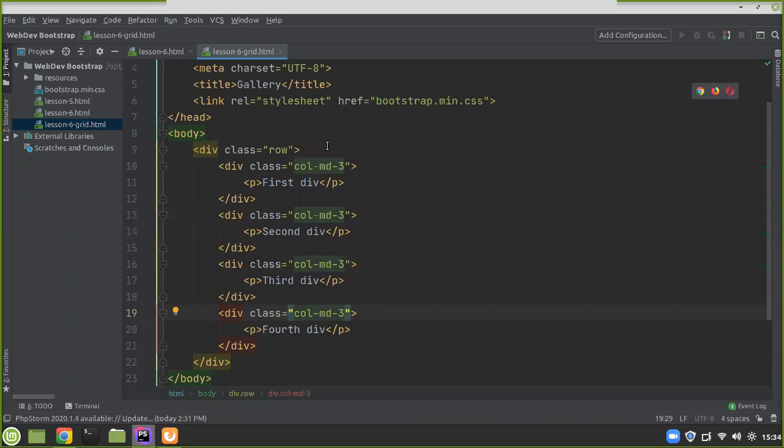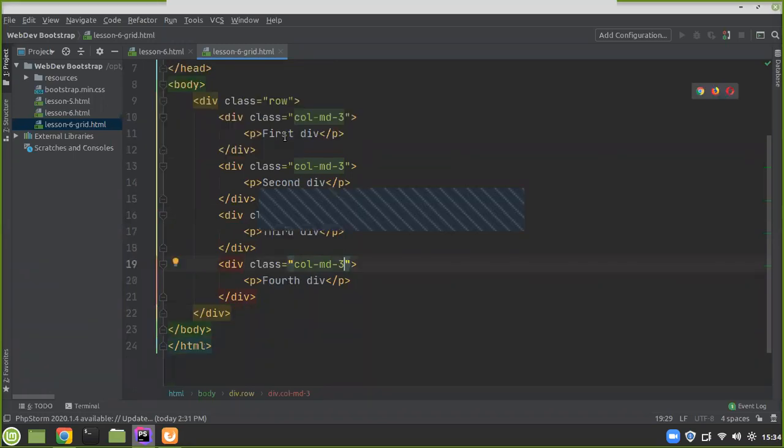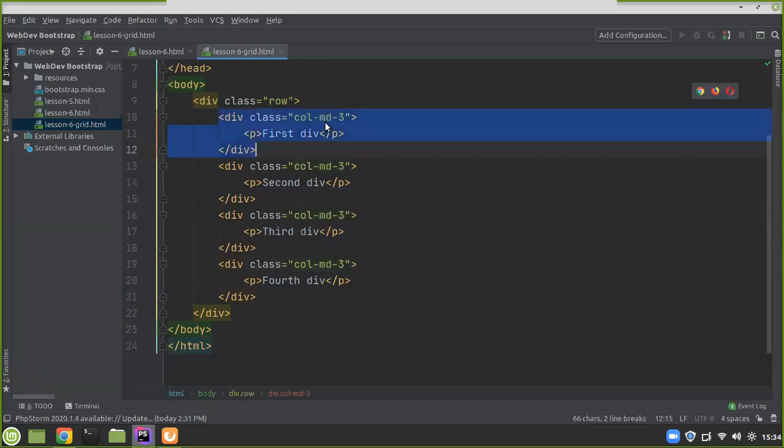Take 3. That means each div is going to take 3 columns. So if this was an entire screen, the first div will start from here to somewhere like here. Then the second div will start from there, take another 3 columns up to somewhere there. The other div takes over another 3 columns, and the last one takes another 3 columns up to the end. So clearly this is called MD3. So 3 plus 3 plus 3 plus 3 adds up to 12.